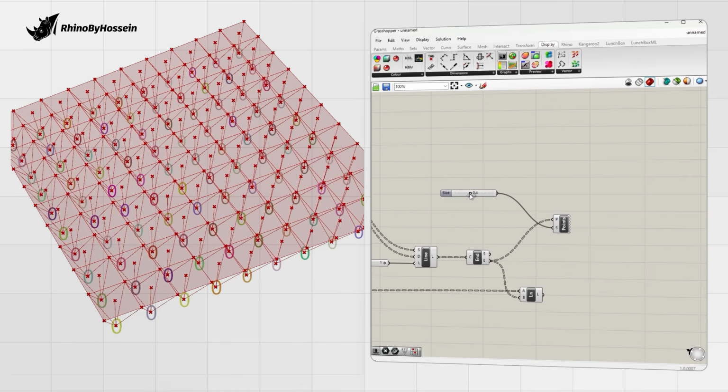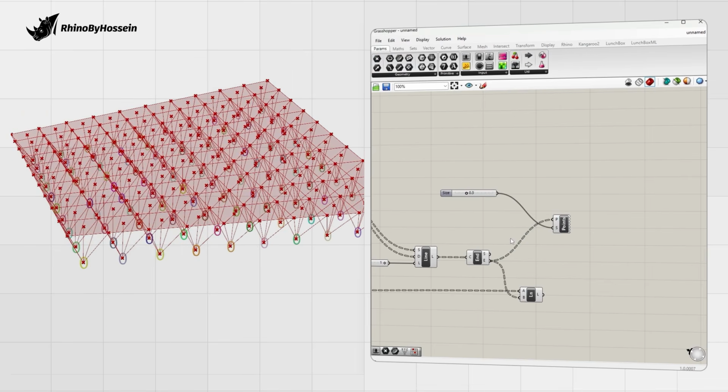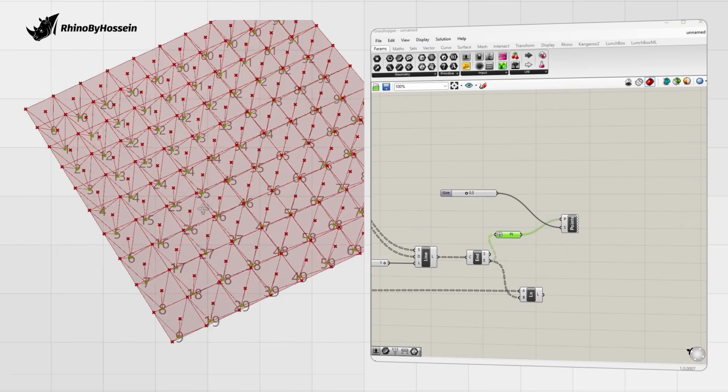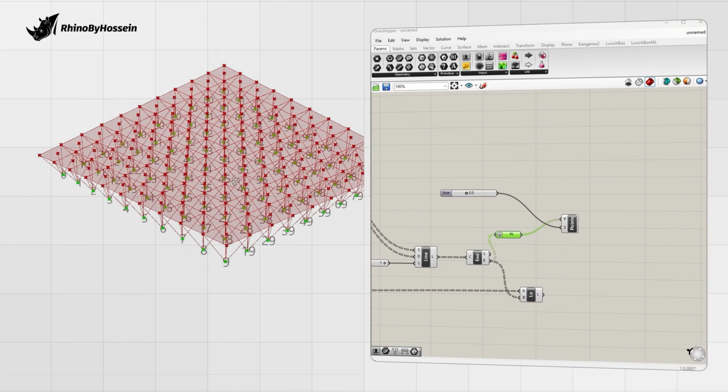Now we only need to create the upper grid. I'll start by sending all the line endpoints into a point component and applying flatten to the output. However, there's a problem. All the points are now stored in a single list, and their order isn't suitable for drawing the horizontal and vertical members. To reorganize them, I'll use partition list.